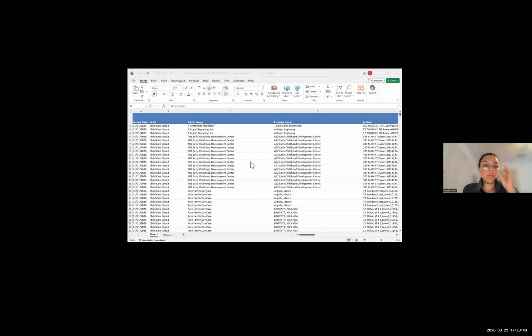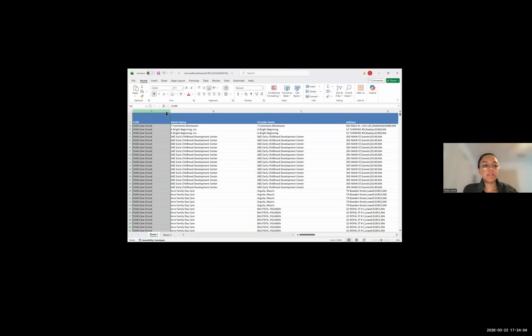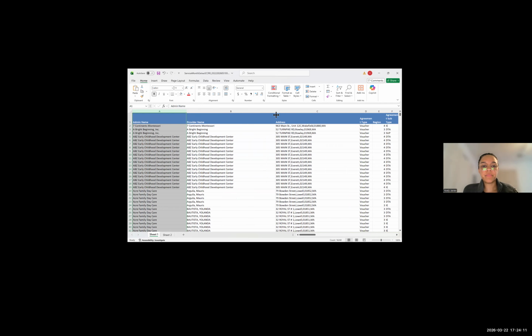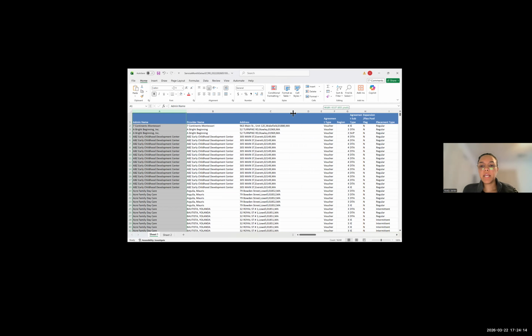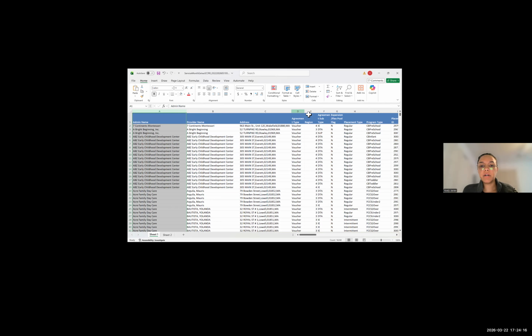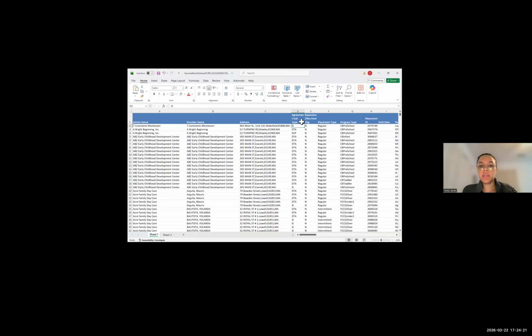Okay. So when you have the report now downloaded, you have to clean it up. So the first thing I do is obviously I'm going to get rid of the service date because I don't need this. I just want to know how many kids are in each program. So I'm going to also get rid of childcare circuit. I don't need this. I'm not going to get rid of the admin name and I'm not going to get rid of the provider name. I'm also not going to get rid of the address. I am going to get rid of voucher and region. I don't need to know that. I am going to stay with the agreement subtype.